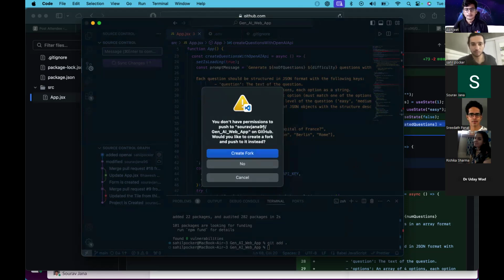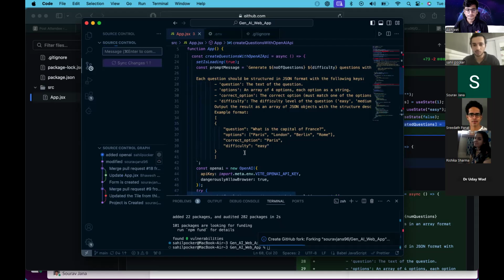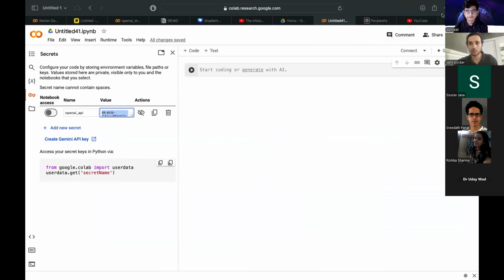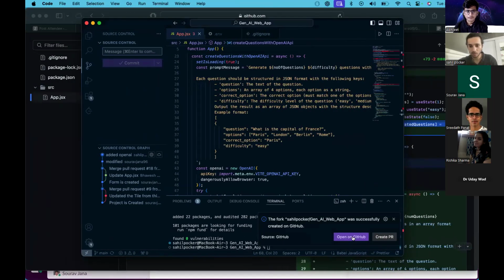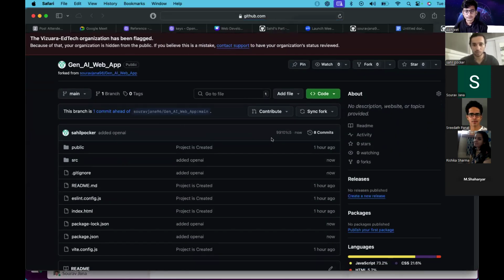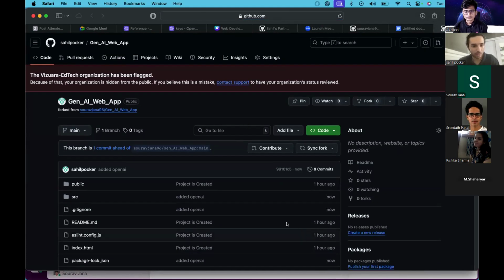Since I don't have permission, I'll have to create a fork instead. So I'm pushing changes. Okay. So I think that's mostly it. I'll just pass to Abhijit for now, and then he can show you how to deploy this and also fix those errors.